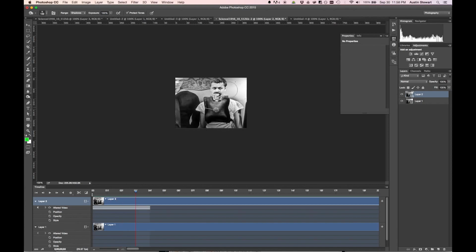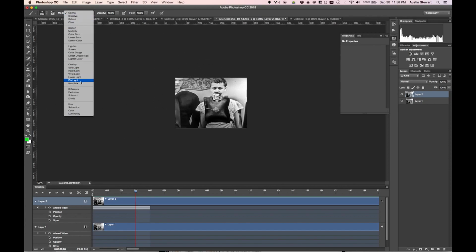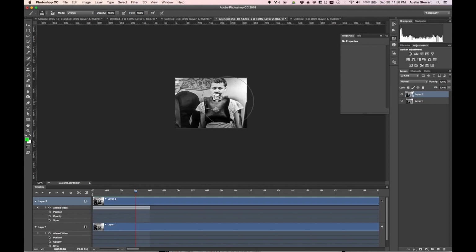So this also means that if I wanted to color his eyes red or do some other sort of minor coloring, here's this big green brush. Maybe I want to use overlay and maybe shrink my green brush a little bit.